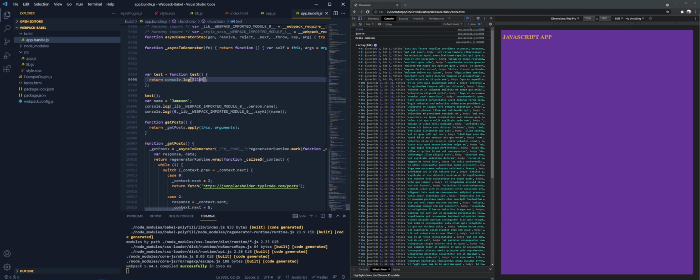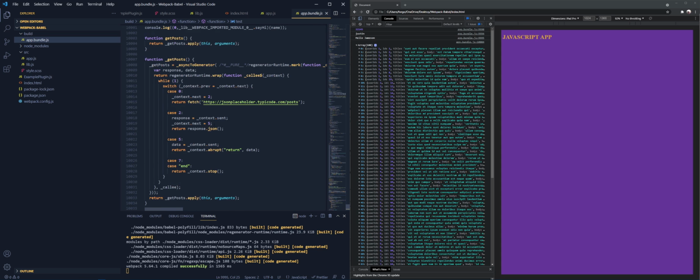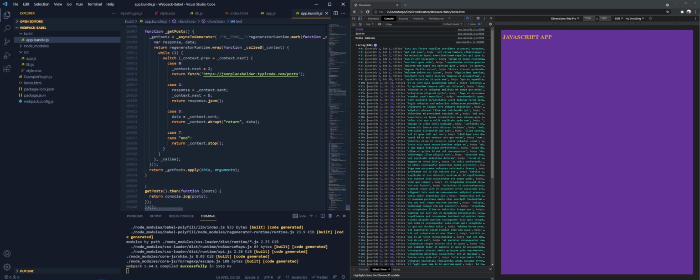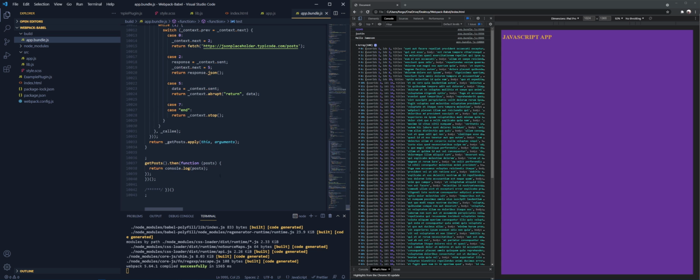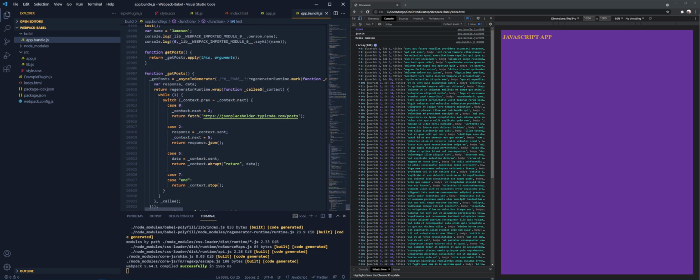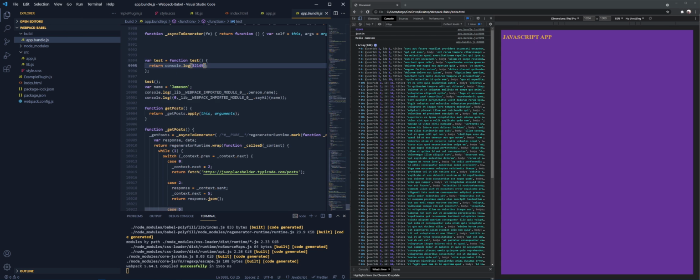Same thing with our async and await. Instead, it uses cases and it switches and it's going to do return, fetch, and then it's going to do our response, and then it's going to go through each step. It's going to write it all out in JavaScript so that it's simple to understand by any browser. Same thing with our get posts. And that's essentially what Babel does.